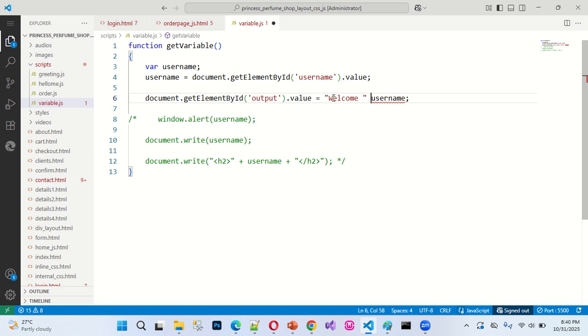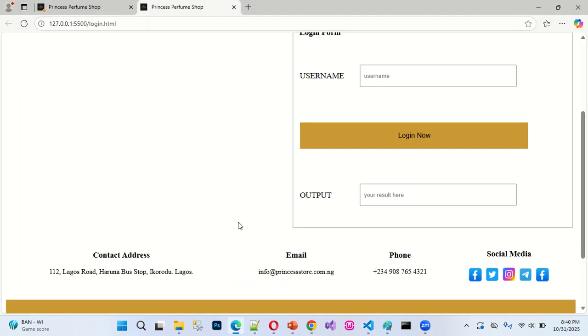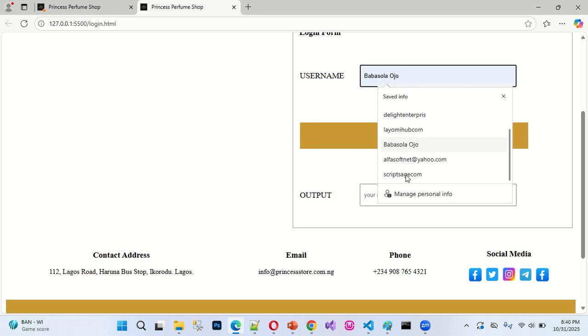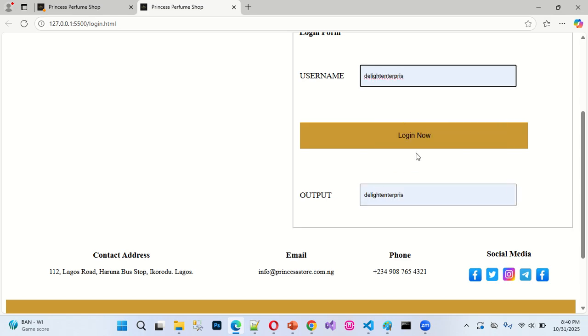I put in quotation and say plus Delight Enterprise. Can you see again? That means I want this welcome message to say welcome Delight Enterprise when I click on that name. So I can save this one and I return to this form and say okay, the Delight Enterprise name. I can click on login now. Can you see welcome Delight Enterprise?